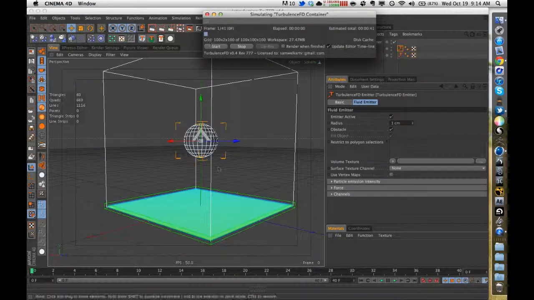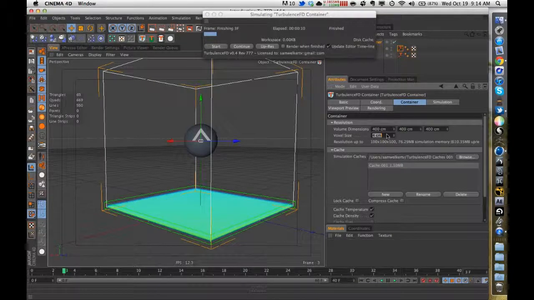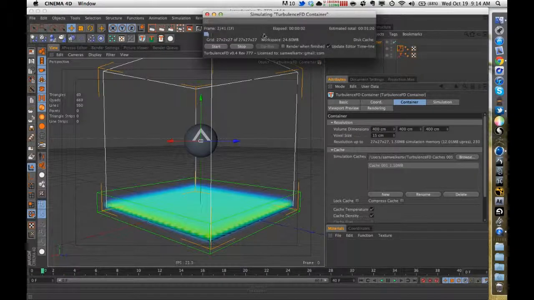So let's simulate. This is going to rise up smoke, and looks like it's going to take a little bit. Let's stop actually. Go into the TurbulenceFD container settings and change it to 15, the voxel size. You don't have to worry about what that means yet. I will get there. Just hold on, and you're going to see right now.